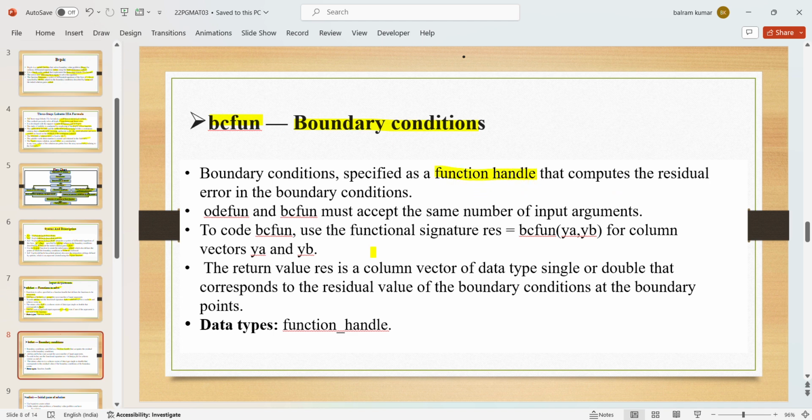You can see here also, it is written with the data type function handle that computes the residual error in the boundary condition. They will compute the residual error in the boundary condition. Whatever residual error is there in the boundary condition, they compute that.